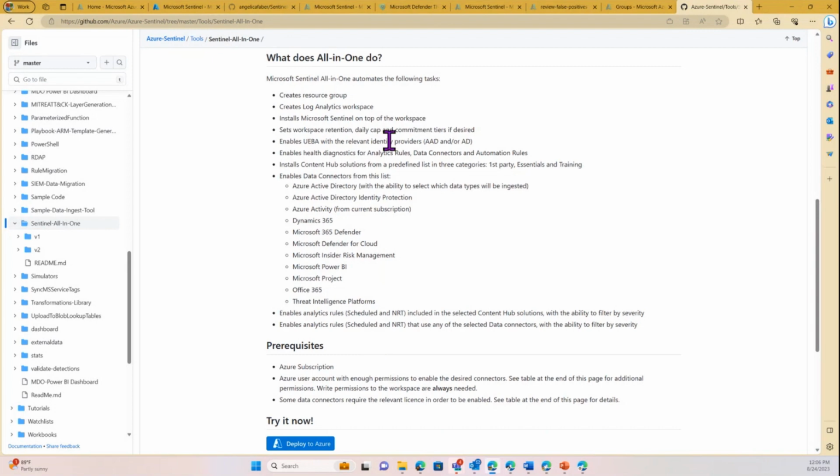So this is actually going to create your resource group. It's going to create the Log Analytics workspace. It's going to install, or really onboard, Sentinel on top of that workspace. And then it's even going to set a workspace retention, a daily cap, and if you wanted to, commitment tiers. It's also going to enable UEBA because UEBA is not enabled by default. Fusion is enabled by default, but UEBA is not. It's also going to enable health diagnostics.